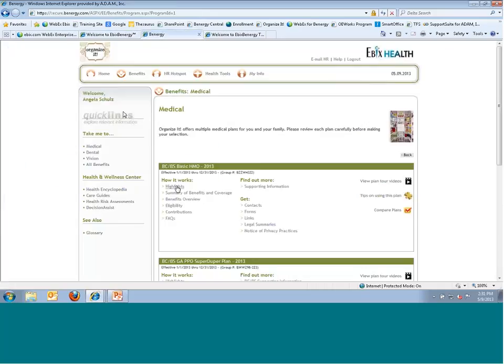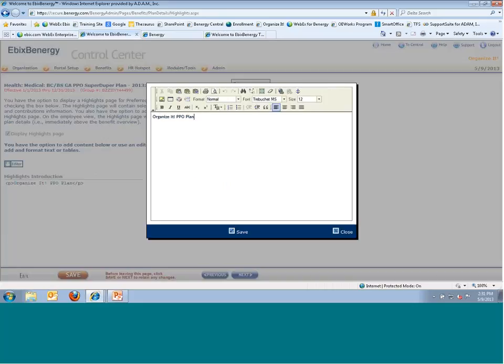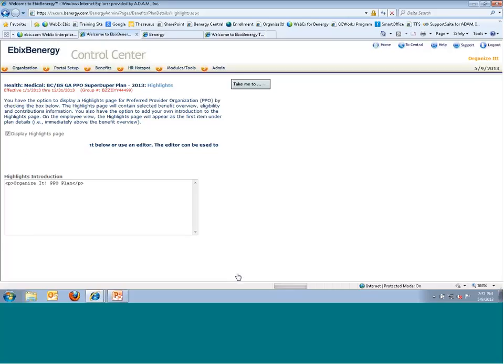So the highlight is right here. And if you want to add some additional introductions or verbiage, you most certainly can use the editor and add the information using the tools. It just displays right here with the HTML coding. It's not where you make your changes. Once you're done, you're done.